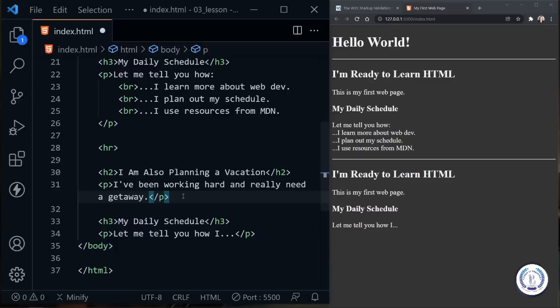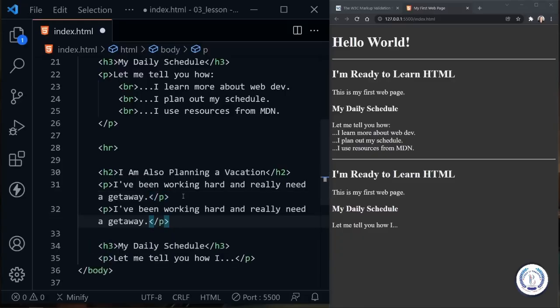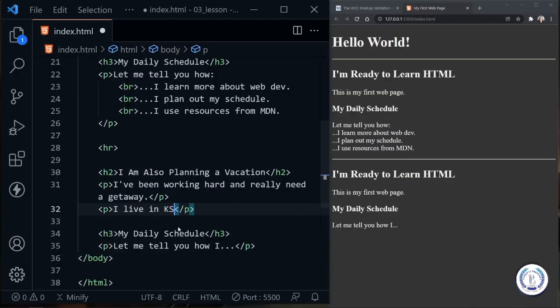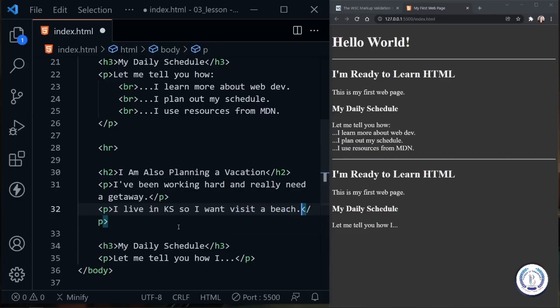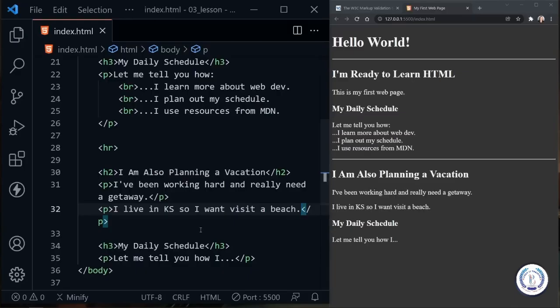And what I'm going to do, once again, is Shift Alt and the down arrow, and Visual Studio Code will copy that line down. So now we can just change the sentence here, and I'll say, I live in Kansas, so I want to visit a beach. Kansas is nowhere near the ocean, so that sounds pretty good. So let's save that, and now we can see our subtopic here changed, and we have a couple of sentences about planning the vacation.